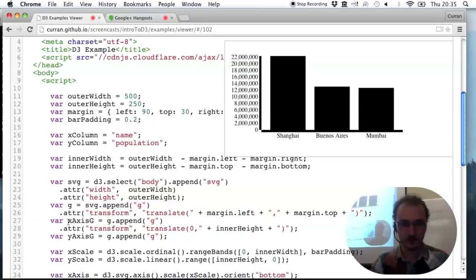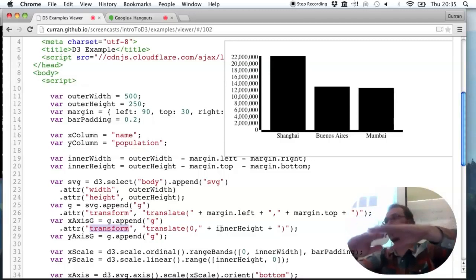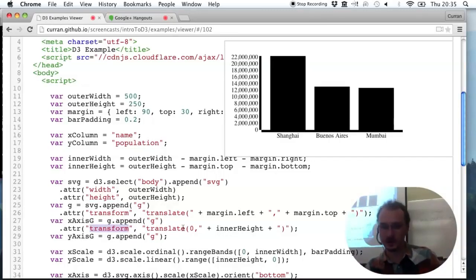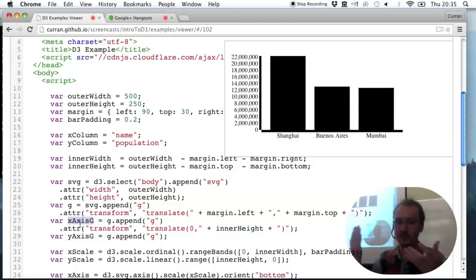For the x-axis, we need to translate it by the inner height. Otherwise, it would appear at the top of the bar chart, but we want it to appear at the bottom of the bar chart. That's why we need this translate by 0 in x and inner height in y. For the xAxisG, I'm using this naming convention of putting G at the end because it's the group element for the x-axis.